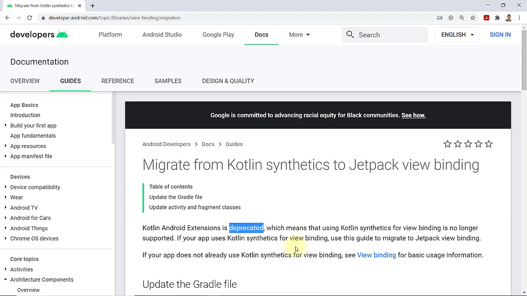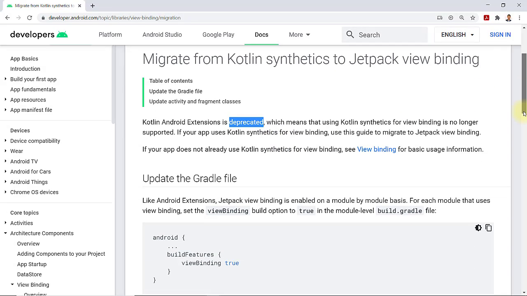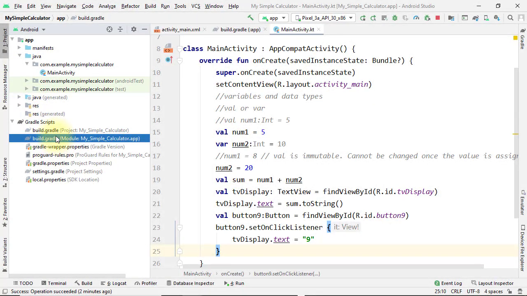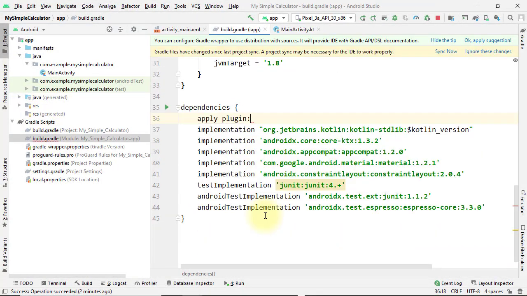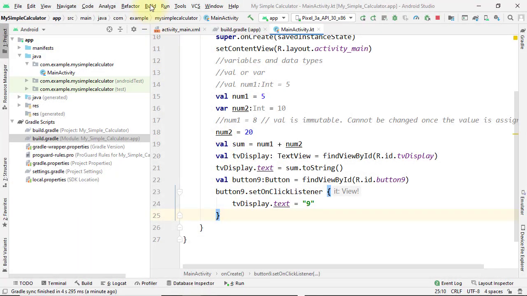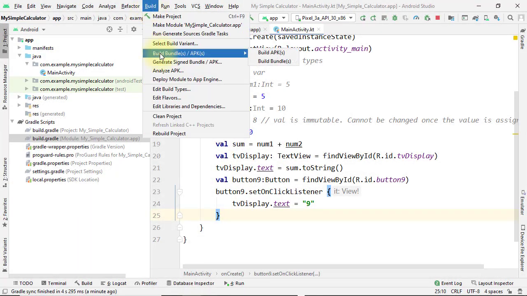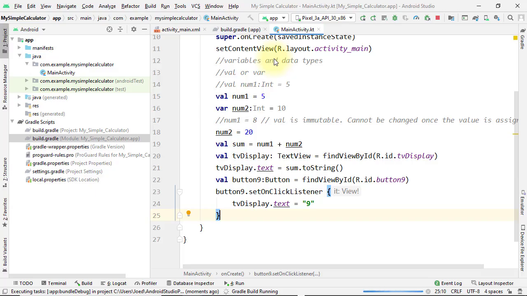But for illustration purposes, I'll show you how simple and convenient this deprecated Android Synthetics is first. All you have to do is apply this plugin in your build.gradle file, click Sync Now, and in the Build menu, click Build Bundle. As simple as that, you are all set to directly refer to the view reference variables.